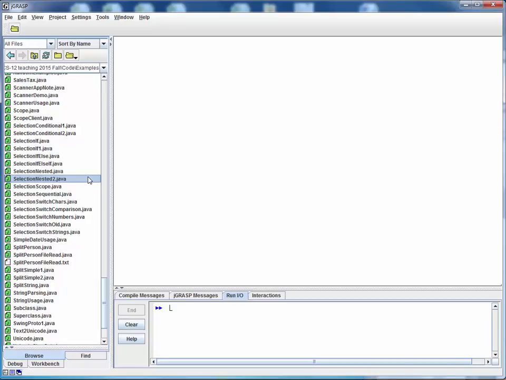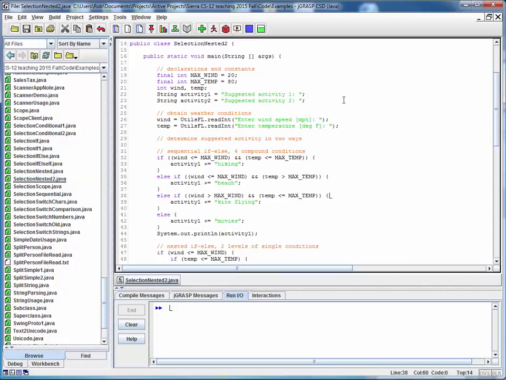This is a code walkthrough for the example file SelectionNested2.java. What this file is doing is prompting a user to enter both a wind speed and a temperature. We have two threshold boundary values for each of those quantities, so we have two regions for each of the two inputs, giving us a total of 4 possible combinations of weather conditions. For those 4 possible combinations, we're going to determine a suggested activity based on the conditions.